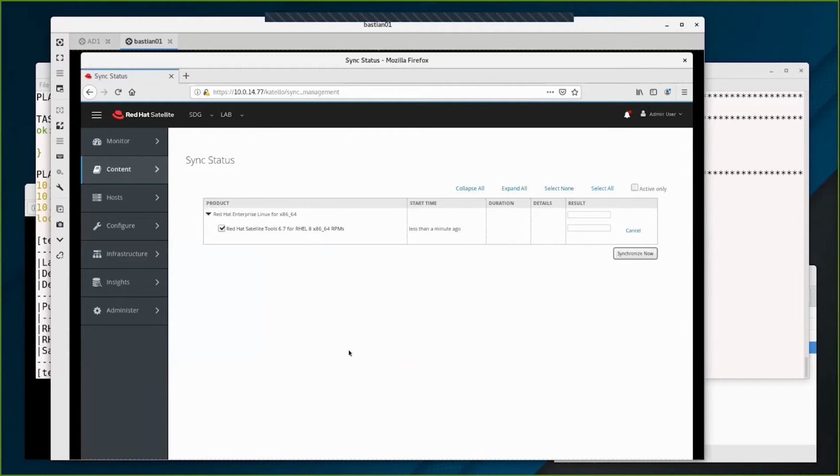Now this is very fast. There's not much here in the satellite tools. It's a relatively small repository. So you can see it's going out, kicking off. It's going out and finding out the information about the packages in the repository, and then it's downloading the repository itself. And you can see it's done. So it was pretty quick.